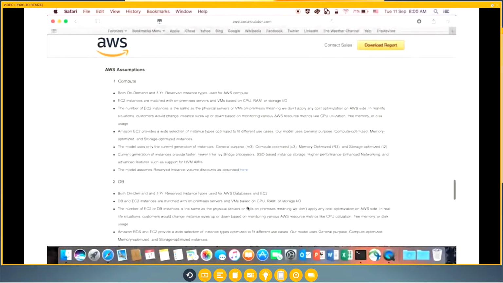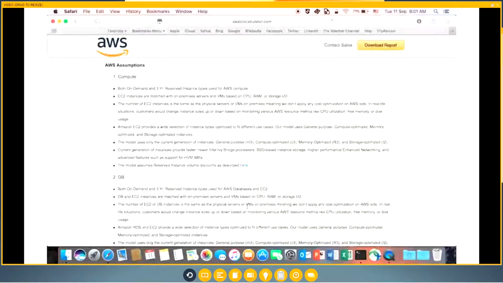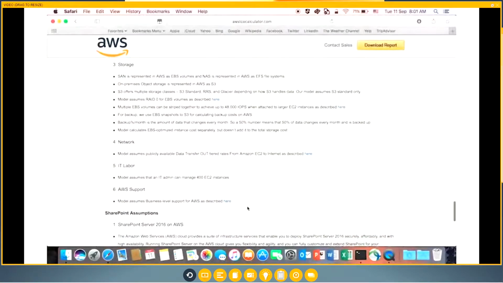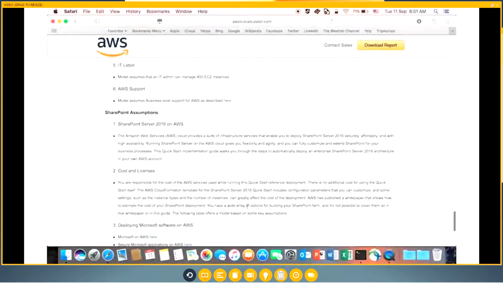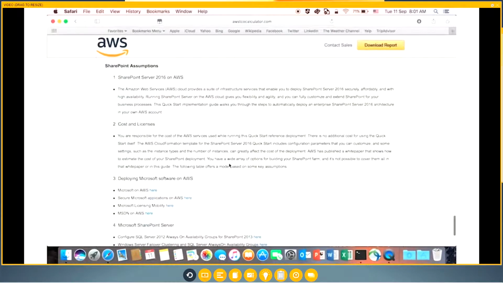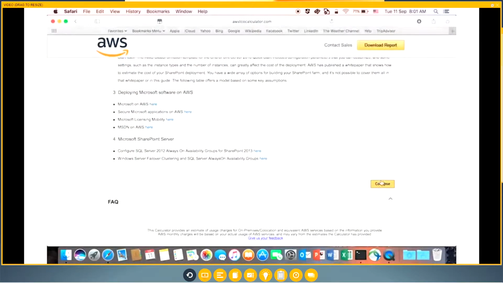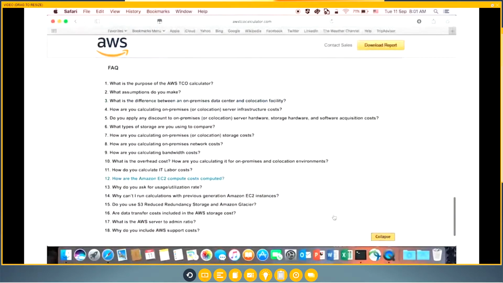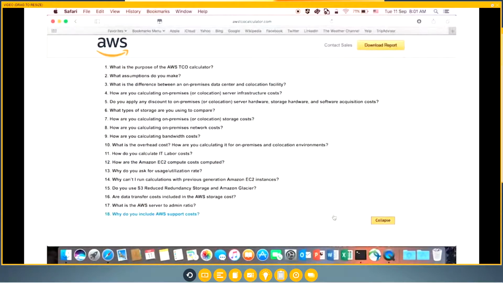Here are the lists of AWS assumptions, be it from a cost of compute, the usage of databases, storage, and networking. And again, if you're moving your SharePoint onto AWS, here are some of the assumptions made as well. In this case, for SharePoint Server 2016. If you want to find out more about the TCO, you can always take a look at the FAQs, which lists the most commonly asked questions about this tool.